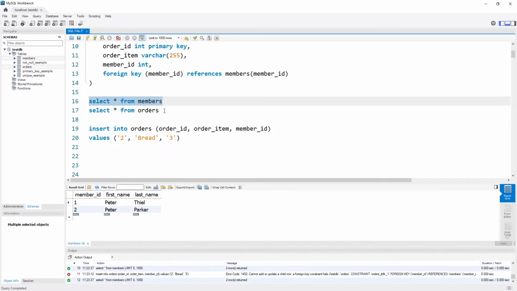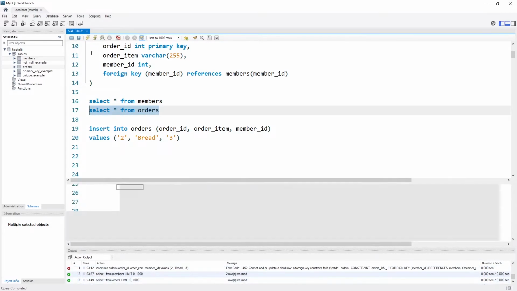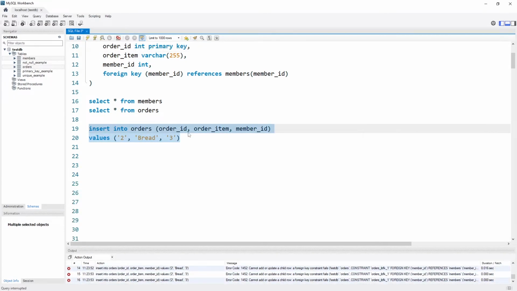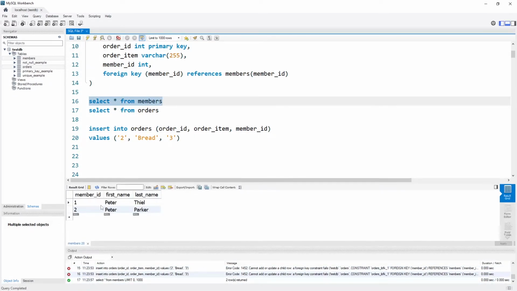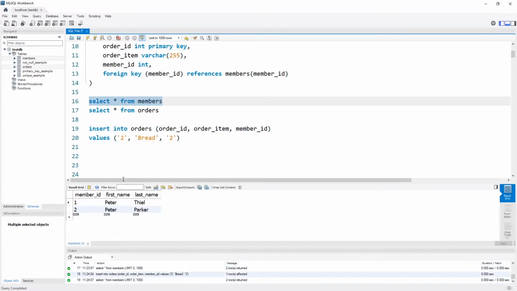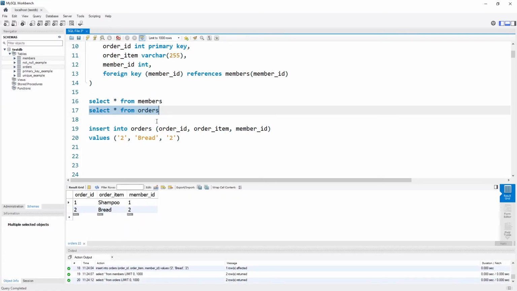It has to also be present in the member ID column. So as you can see, if I go to the orders, the bread will not have been added. I can execute as much as I want, nothing will happen. If, however, I then go to the member ID 2, then this will be inserted without any issues because, of course, we have in the members table a member with the ID of 2, which is Peter Parker, and that is also why the order has been created with a member ID 2.